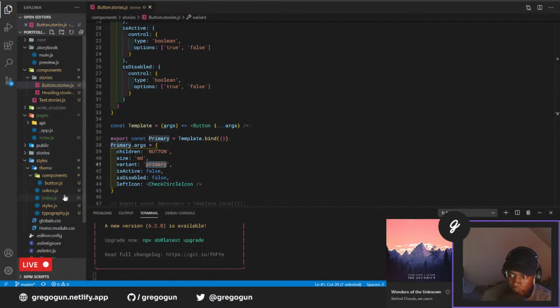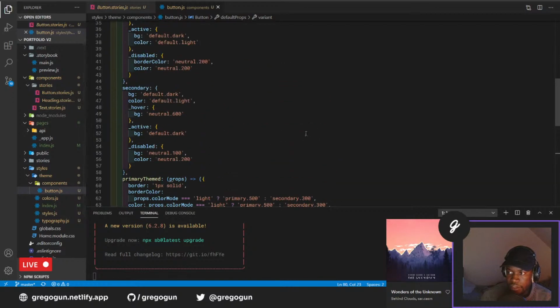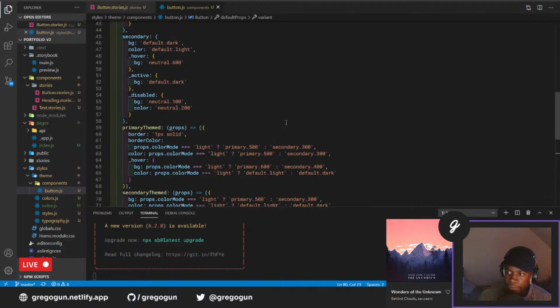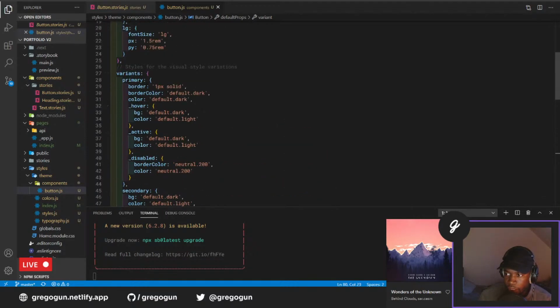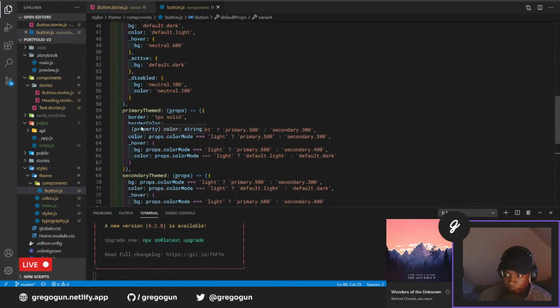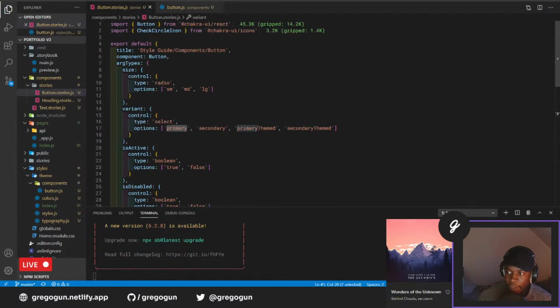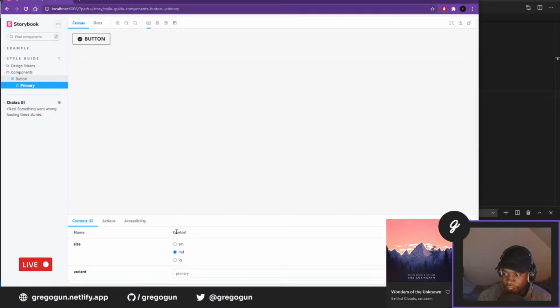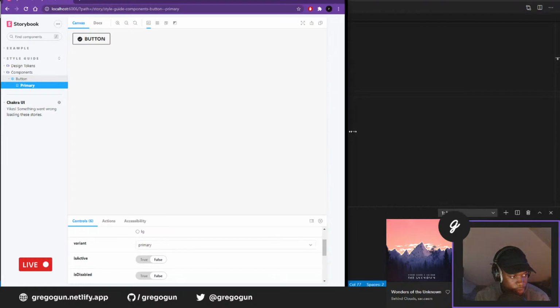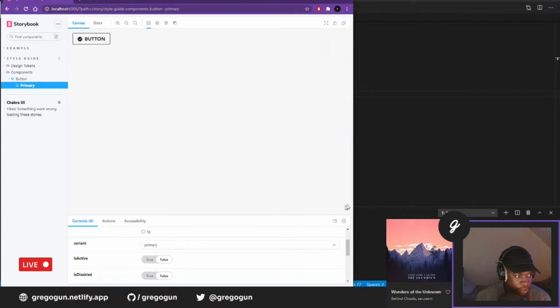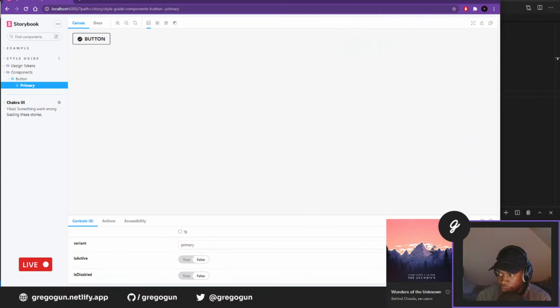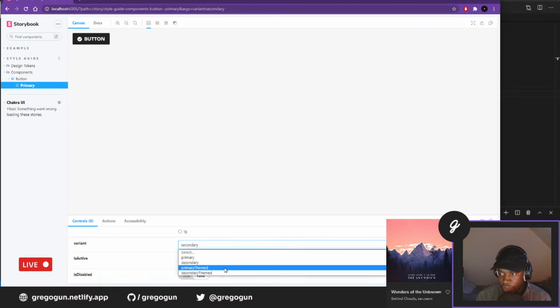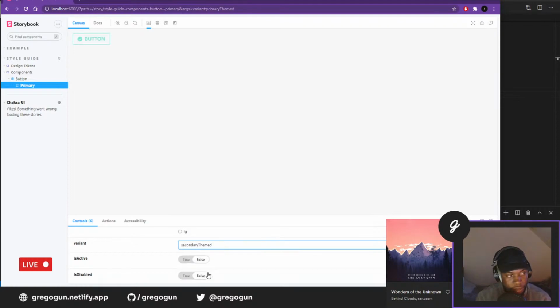But if we go back into this file, which is essentially our theme, and go back to our variants, we actually have more than primary. We've got primary, but we've also got secondary, primary themed, and secondary themed. And what's cool is that we can list them here in these options. So we can come into Storybook now, and it's got variant now. You can't really see this because the thing's blocking the way, but you can see here that it's a select. So we can now do primary, secondary, primary themed, and secondary themed. It's really cool. It allows us to see these different states interactively.